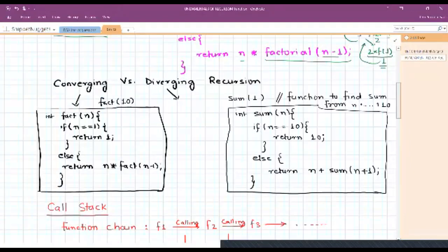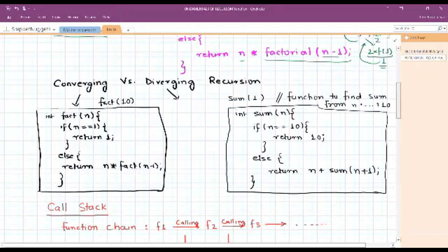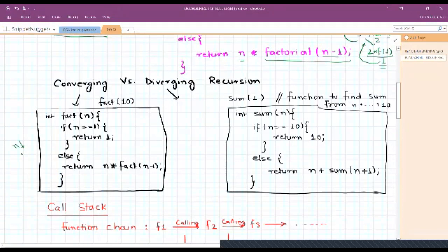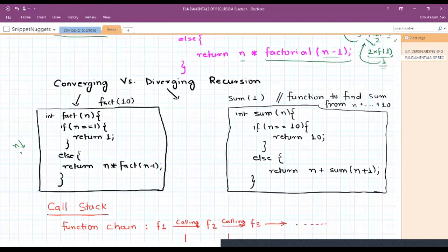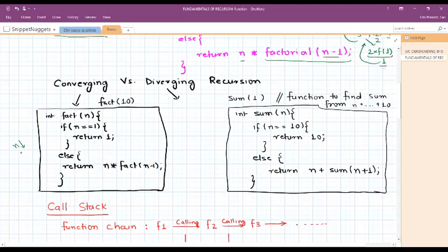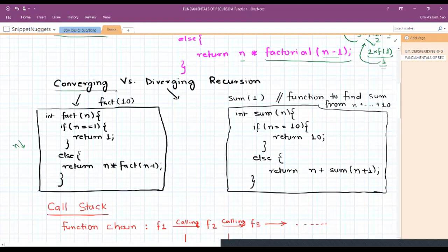diverging recursion. Converging recursions are those cases in which the control converges. Basically, your argument decreases to a point where the base case is hit. So the point here is that n decreases. This is called converging recursion because your n is converging to a point. Similarly, there is a diverging recursion in which your n increases to a point and then it hits the base case. But in most of the cases, we find ourselves using converging recursion only.